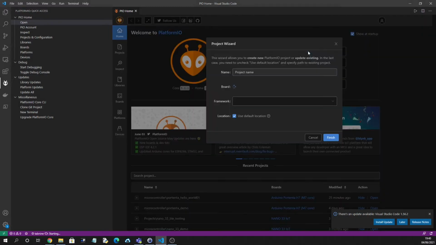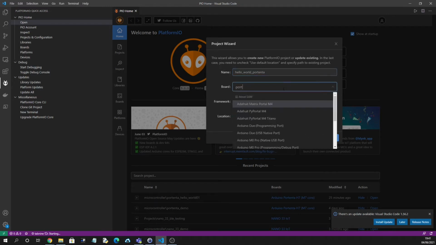as well as other projects out there. So this is where you type in the file name. So I'm just going to type in hello world Portenta, and then I'm just going to select the Portenta board. So I'm just going to type that in.